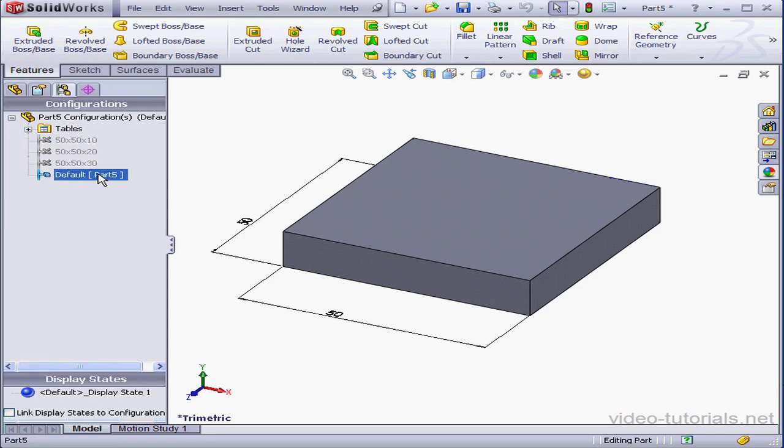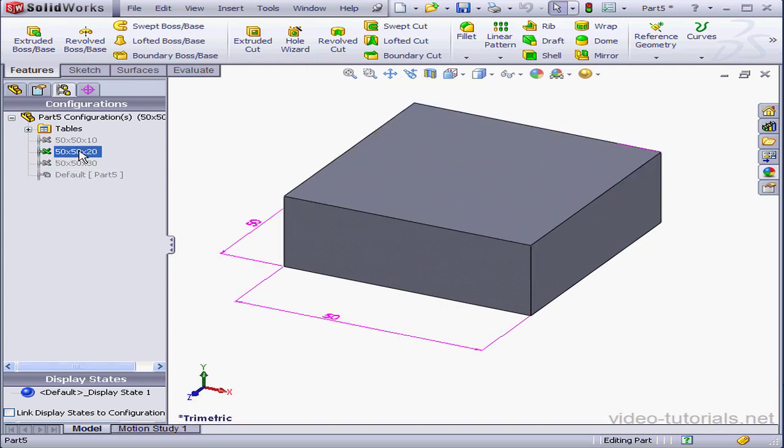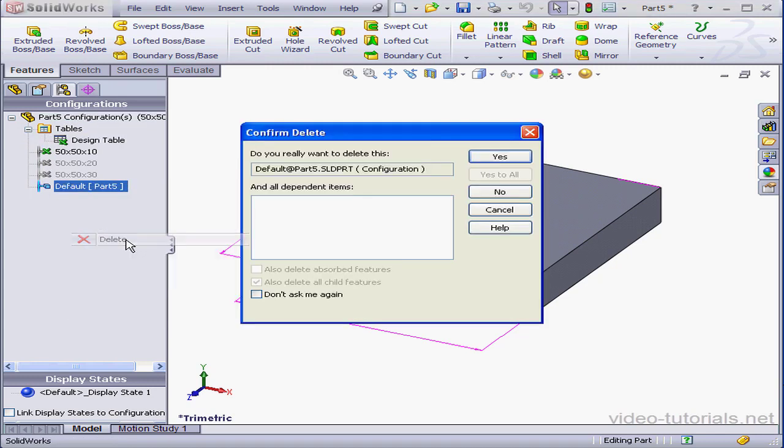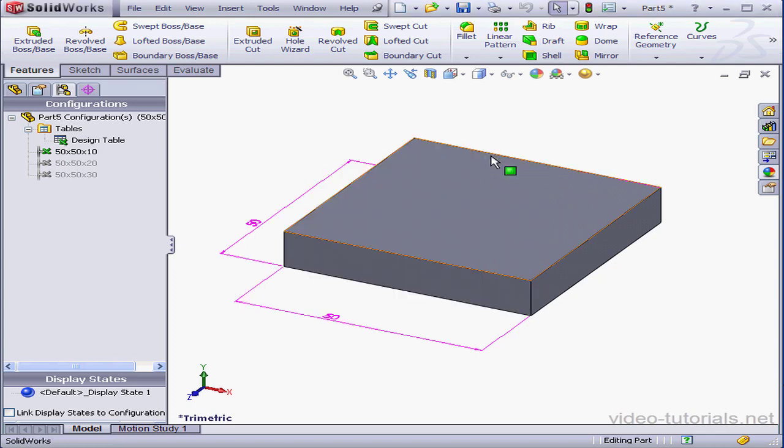Here's our original configuration and the 3 new configurations driven by the design table. Let's right-click on the default configuration and select Delete, since we don't need that configuration anymore. Notice the dimensions in magenta in my graphic area. This indicates that they are driven by the design table.